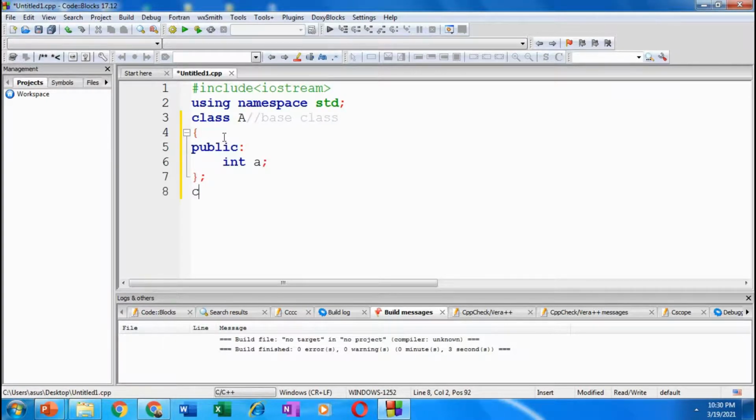Now I will create a derived class to the class A. So the derived class name is B, and now you will have to specify the mode in which you are inheriting. So let's start with public, and then you have to specify the parent class name. It is A. So this is the derived class. Now I'll add members to my derived class as well. Let me add a display function here.